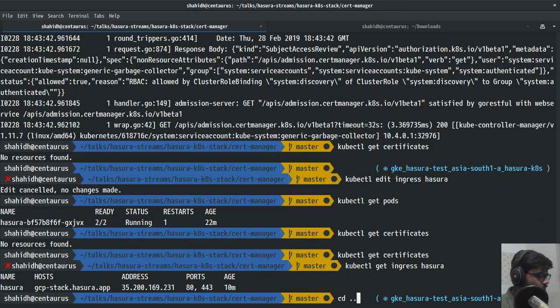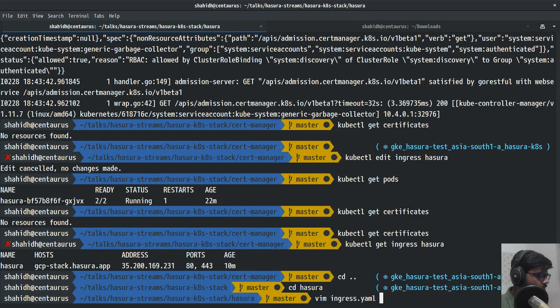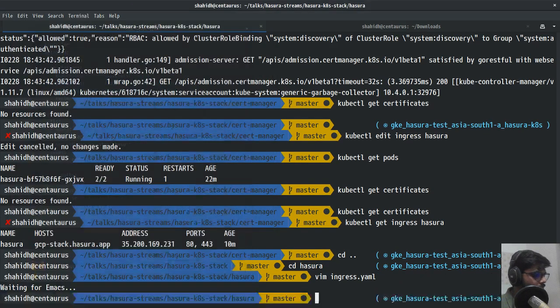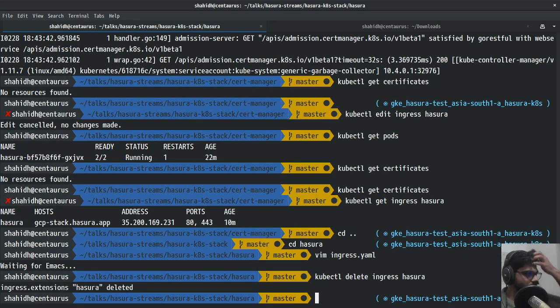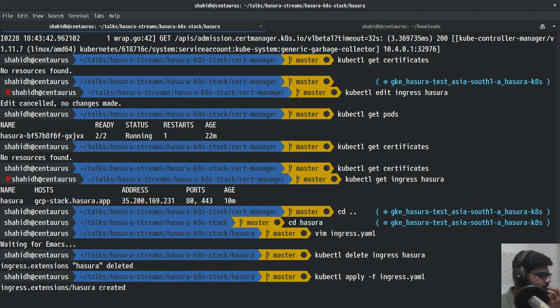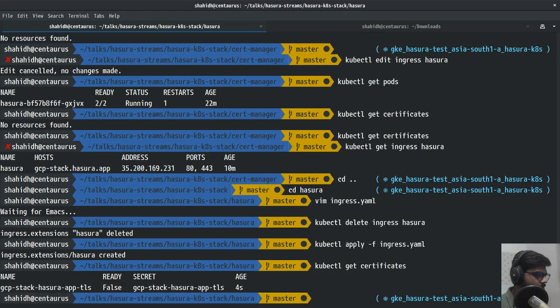Okay, so what we're gonna do is, we're gonna go back to ingress. This is our ingress resource. So I'm gonna delete the ingress resource right now, kubectl delete ingress, and I'm gonna create it again, ingress.yaml, and now let's see what happens. Okay, awesome. So that was the step.